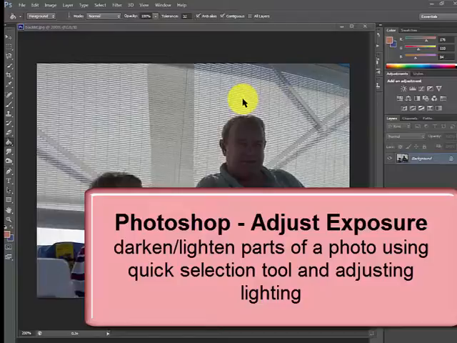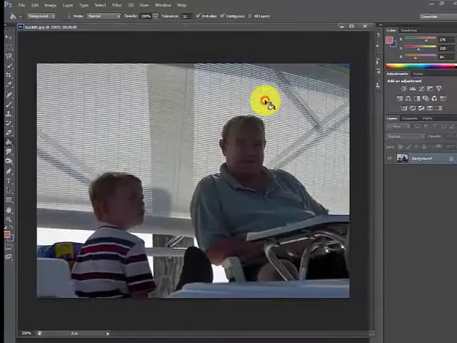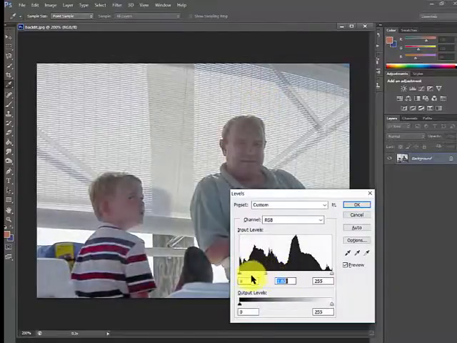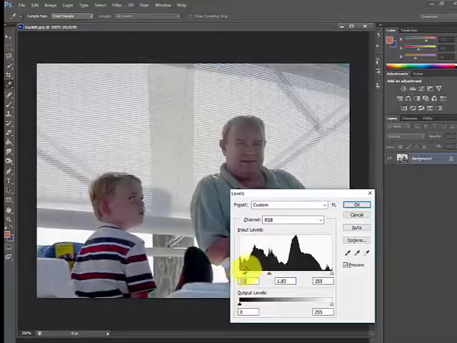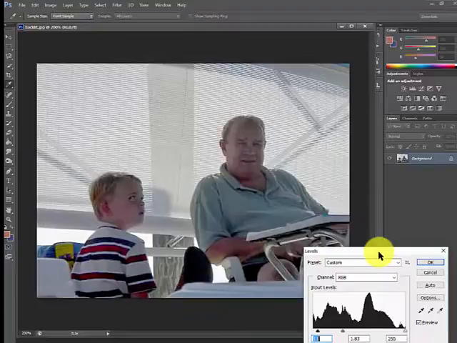I am here to discuss fixing an exposure of a photo. This is backlit. Faces are dark. There are a couple of ways of doing this pretty quick. I could do the Control L, Command L. I can pull this over here and it brings in more detail, and this is actually a satisfactory result here.